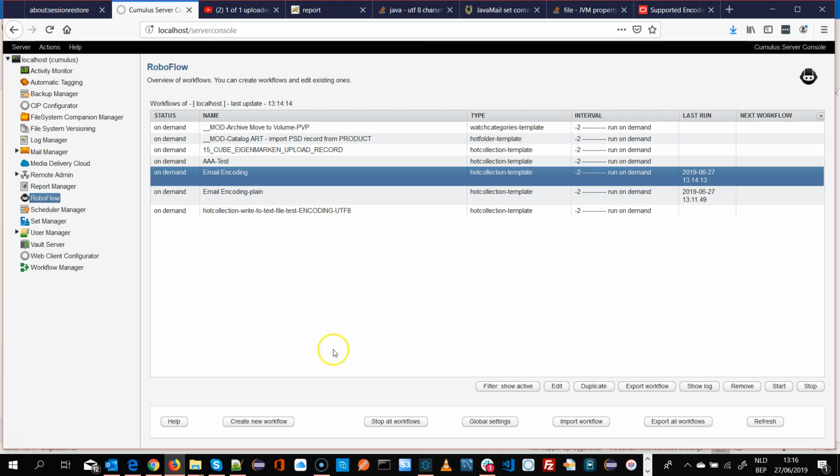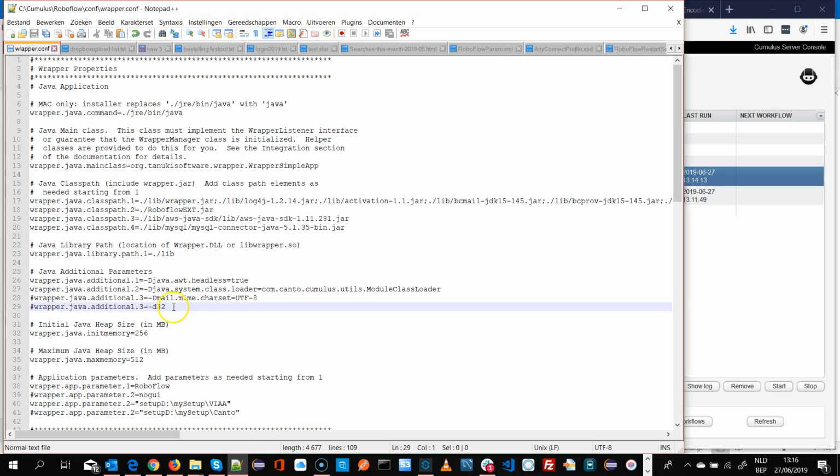I'm forgetting one thing. There is another thing. You can also force it and then not have to specify it in the mail body, by adding to your wrapper conf file, which is in the conf folder of Roboflow. You can set this additional parameter mail.mime.charset equals UTF-8, and if you do that, it will also properly output your text in UTF-8.